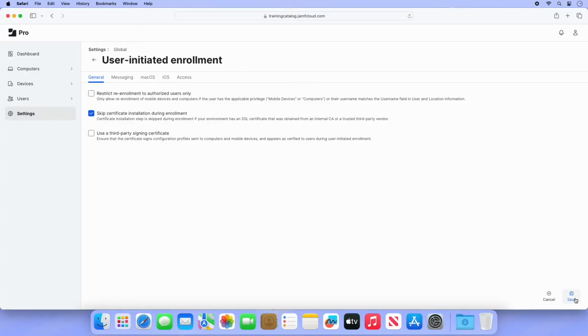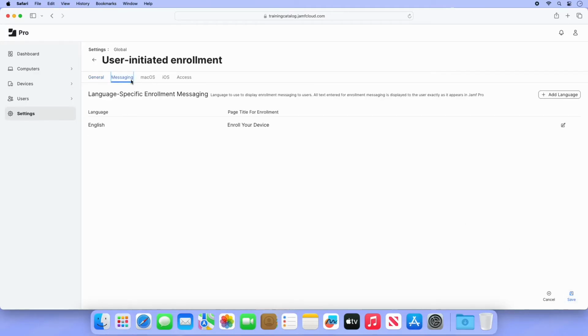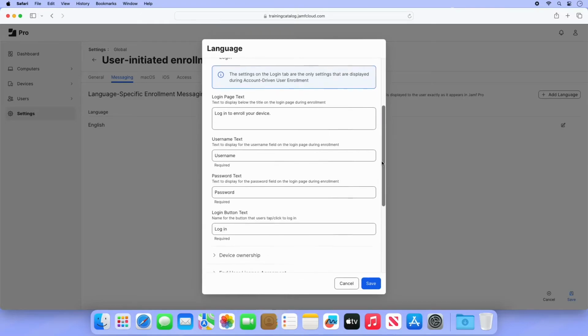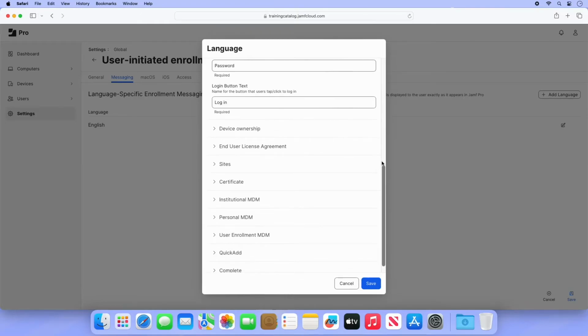We've got you covered. The Messaging tab is where we can customize the messaging that users see when enrolling computers and devices. By default, we have all the messaging created in English. This messaging can be changed by clicking the Edit button to the far right. Here we can see every aspect of messaging can be changed, right down to the text on the buttons.